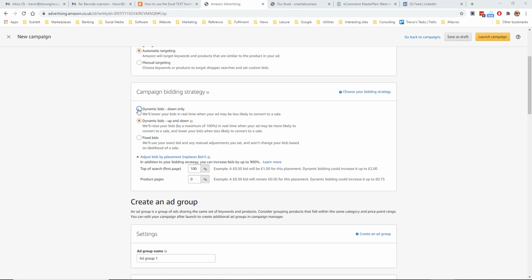So for example, if it's dynamic bids down only, if it's 100% extra for the top of the page and your maximum bid was 50p, then the maximum bid to be at the top of the page would be £1. If it's dynamic bids up and down, that would be £2 because it would be the 100% for the top of the page and the maximum 100% dynamic bid raise. If it's a fixed bid, it would just be the 100% extra on the 50p bid.